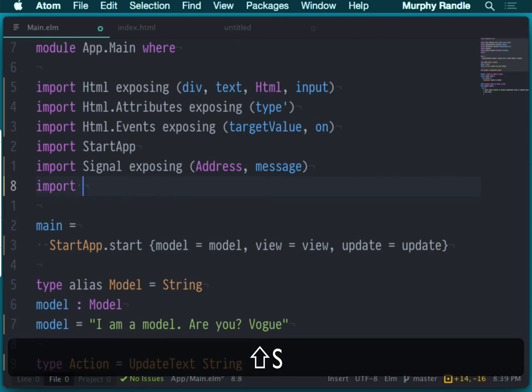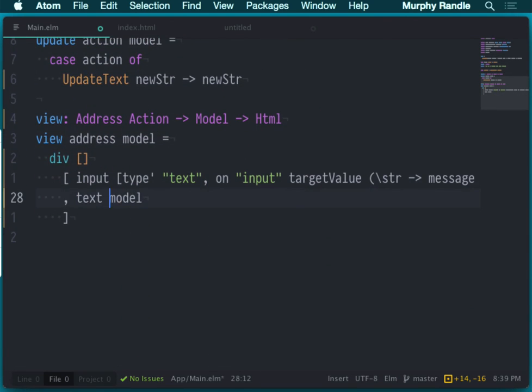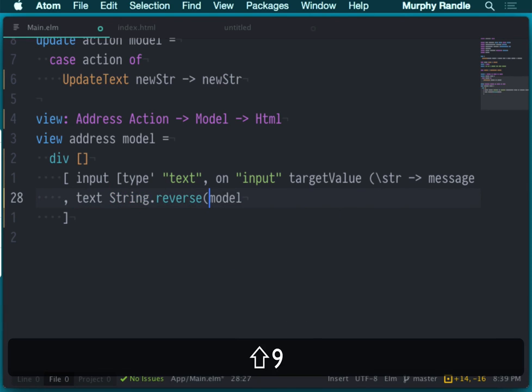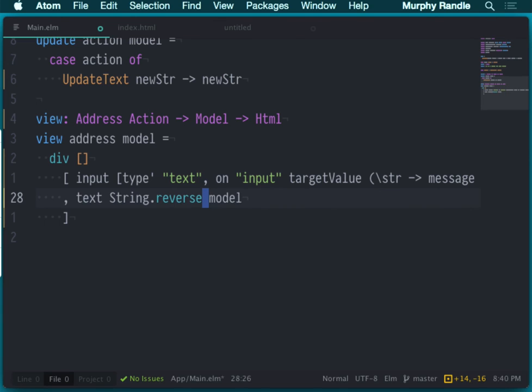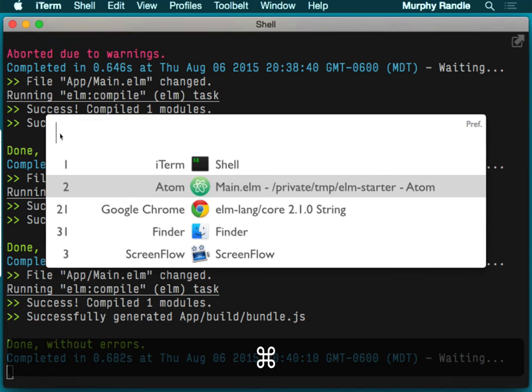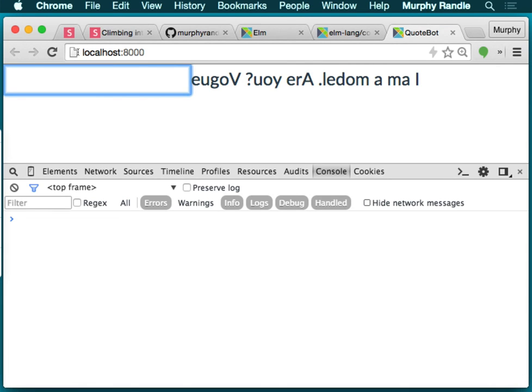Import string. And then down here, where we pass text model, string.reverse. Oh, almost did a thing there. Almost passed into the thing. We're going to surround this in parens so that we know we're calling a function before we pass the result to text. See if it worked. Huh? It appears to have worked.